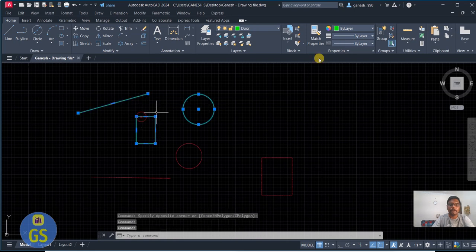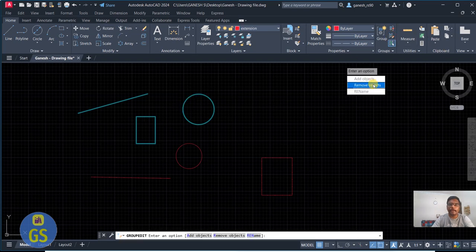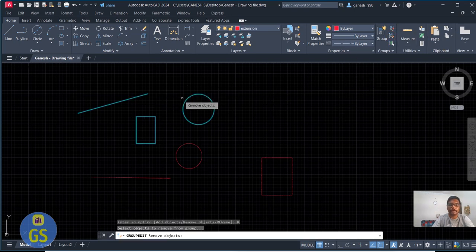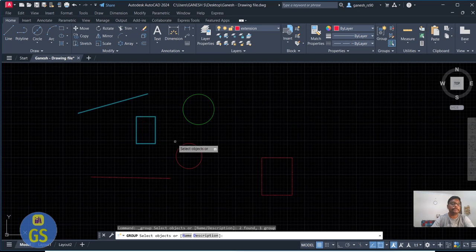Now these are grouped. Now you can edit it, add or remove objects. So you can add or remove this object. This object is removed from the group. So this is how the group will be visible. These two are in the group and this is removed.